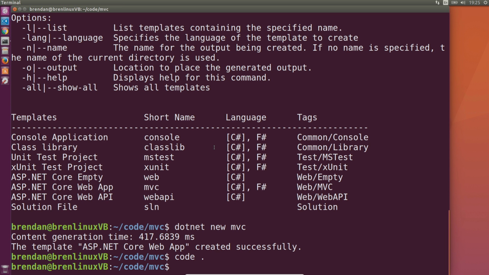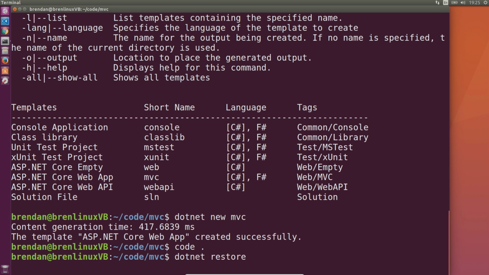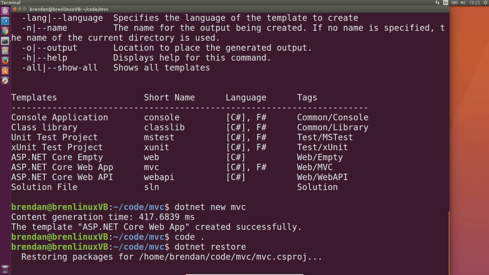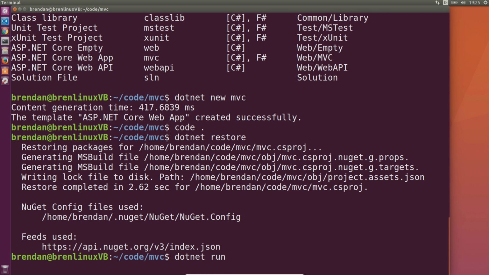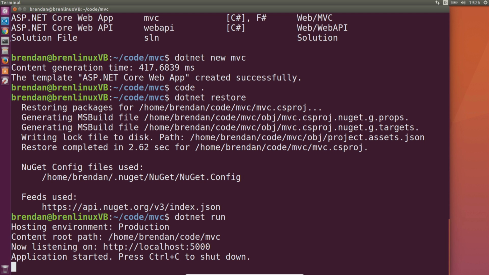Let's try and run it. So the first thing to do is dotnet restore. That downloads all our NuGet packages and installs them. So let's do that, and hopefully we have a good enough internet for this to work. Should be, because it's our internet. That's finished. Now I can do dotnet run. And that's it. It's built and it's running, and it's now listening on port 5000.